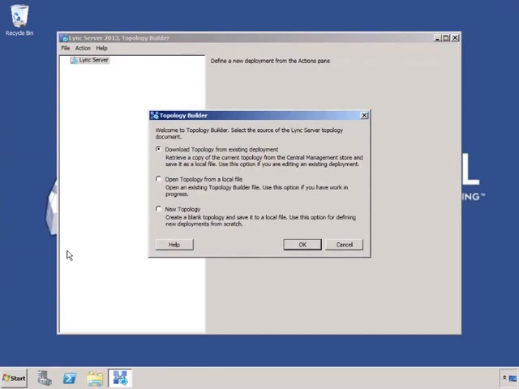And when we open up the Topology Builder, we have three choices. We can download the topology from the existing deployment. This is great when you want to make a change to your existing environment. We can also open the topology from a local file. Like, for example, if you are already working on a topology and you want to make some changes to your existing work in progress. You can also create a brand new topology from scratch, which is what we're going to do.